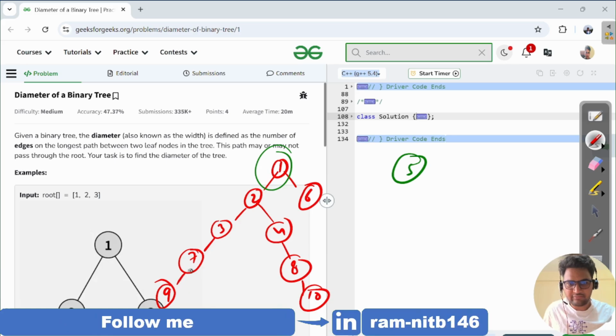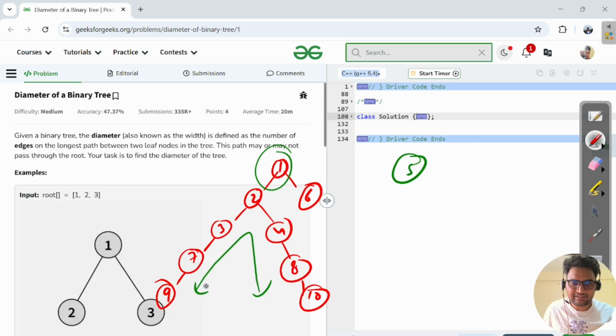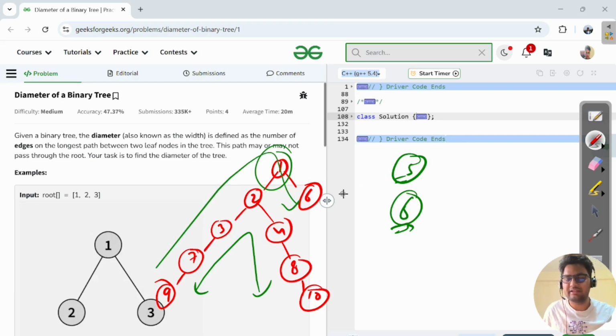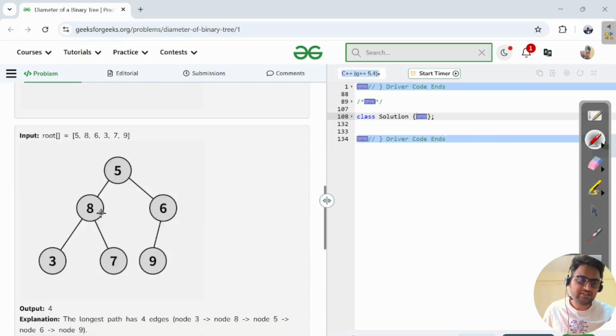But if we do not go through there, and we calculate this path, 1, 2, 3, 4, 5, 6, our diameter is 6. So the maximum length of the path is 6, passing through 6 edges. If we go through the root path, it is 5 only. So our output would be 6. It should be 6.